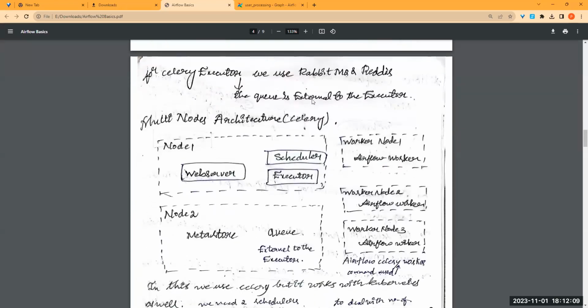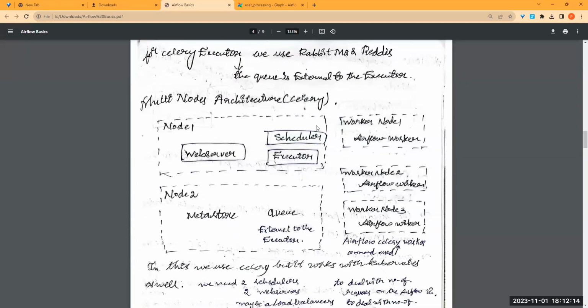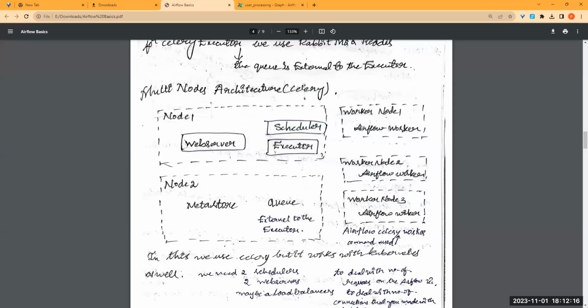Okay, let's talk about the serial executor. We can use something like RabbitMQ or Redis. The queue is external to the executor, right? So why do we need a multi-node architecture? To design a system, the architecture should be in a way that there should not be any single point of failure.